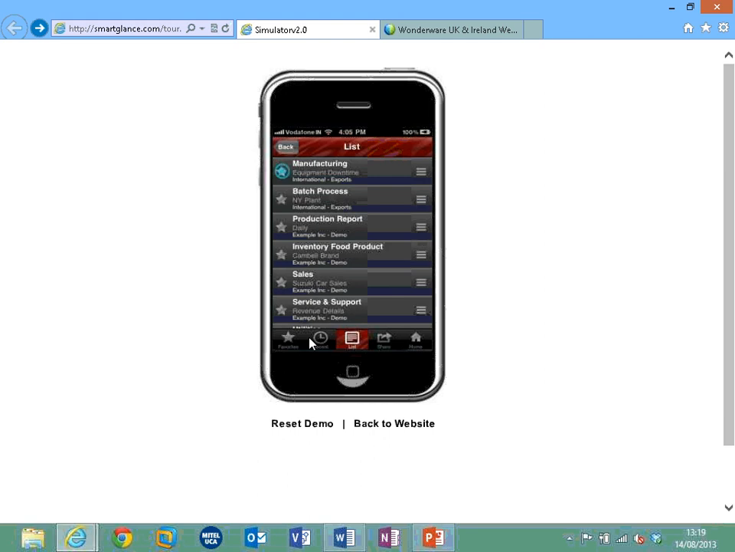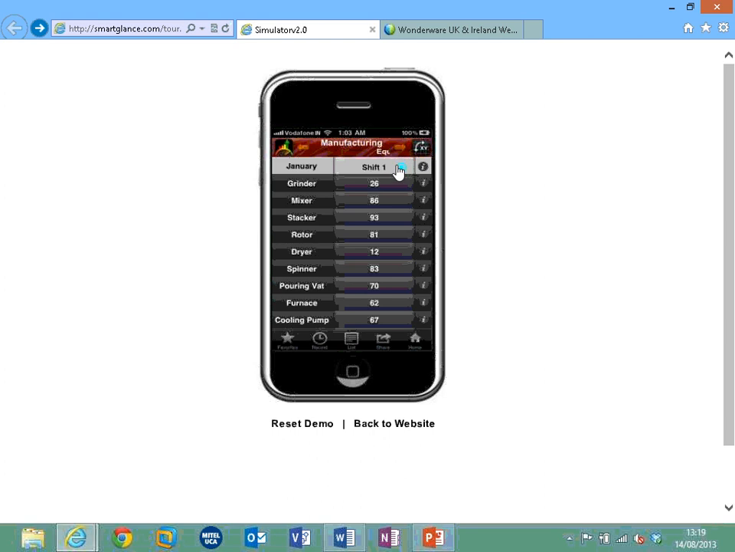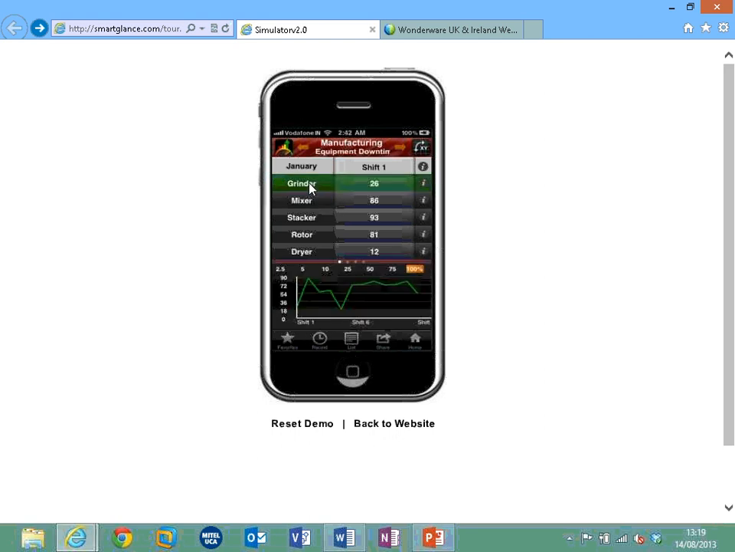So you get a list of all your different reports, and I can click on these, and then I can scroll left and right to get more information on the particular, in this case, manufacturing report. If I want to look at the particular equipment and see the profile, then I can look at multiple items against each other. I can change this to a bar graph or a pie chart.